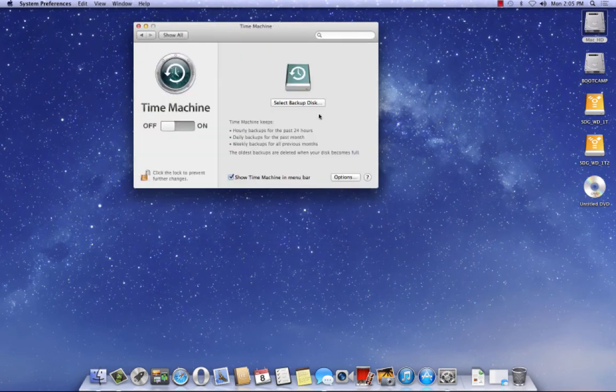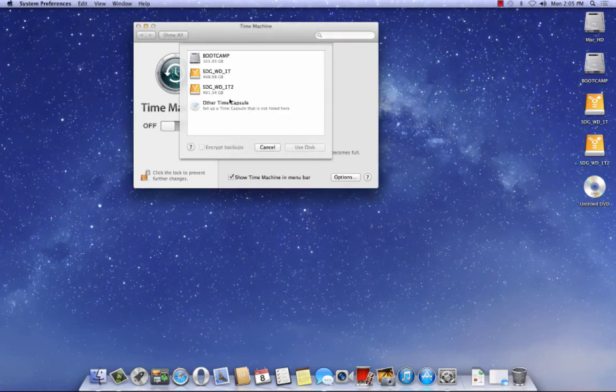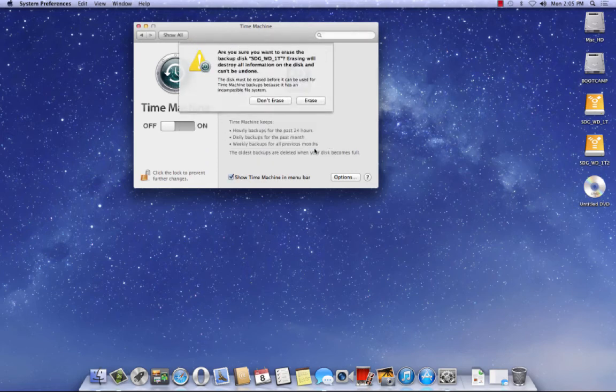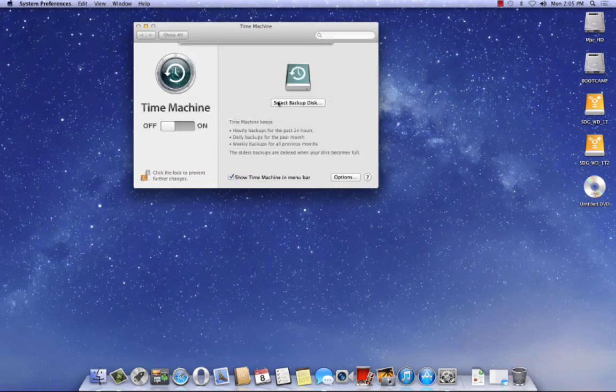Time Machine backup. You can set, if you have an external drive, like I do over here. I have a terabyte and 2 terabyte drive, and I split it in half. So that's called partitioning. And basically, I can set to have my profile backed up. One of these, I can set that one, use disk, and I can use the disk. Don't erase. I don't want to set that up, so we're going to cancel.